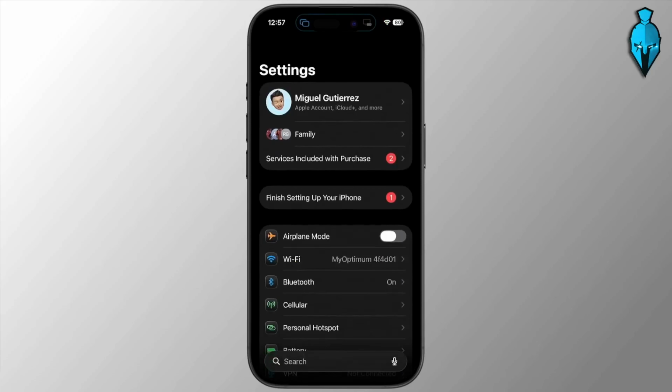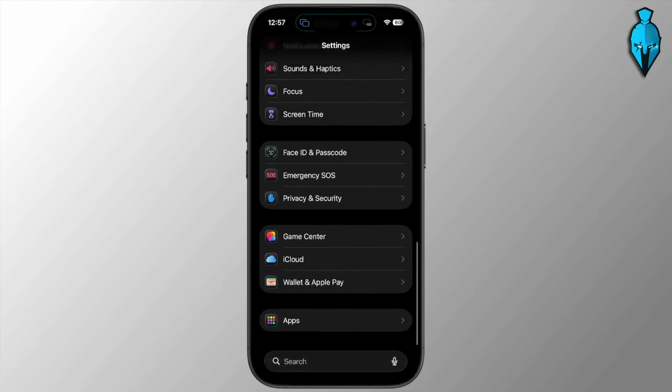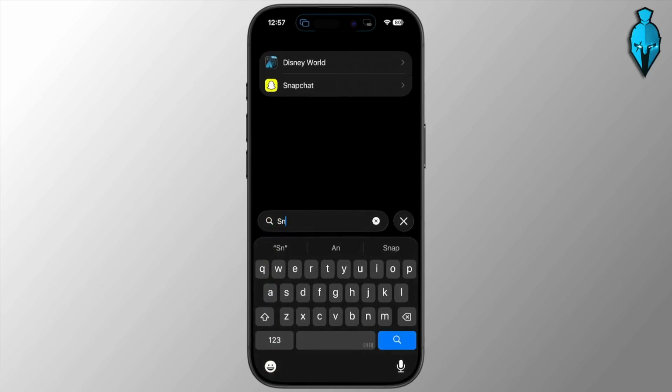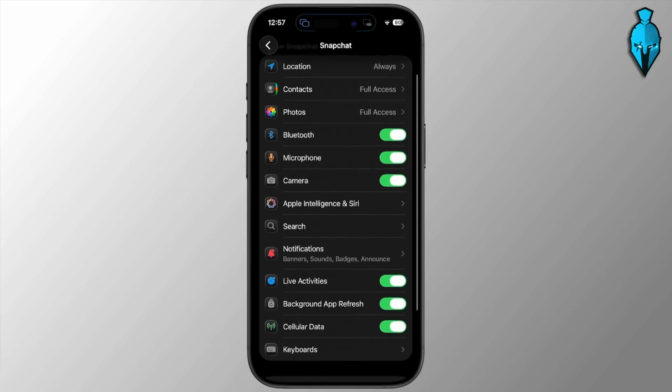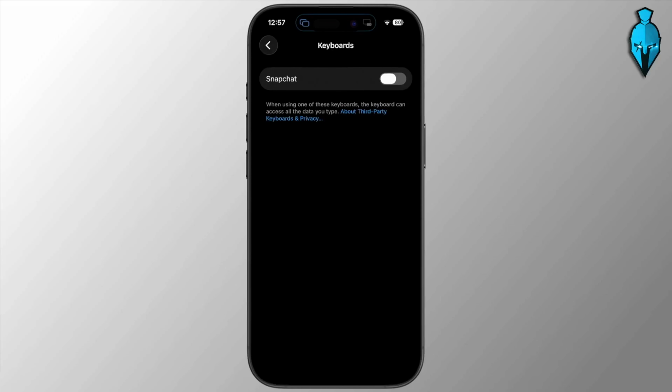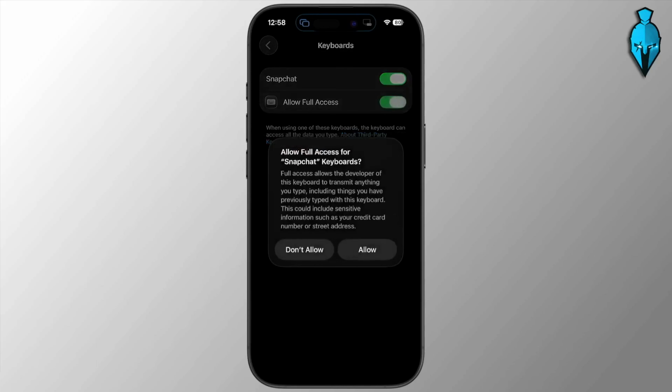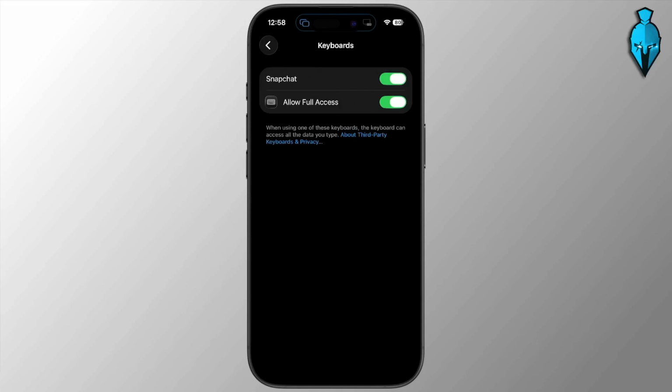Begin by opening the Settings app and then scroll all the way down and select Apps. Go ahead and search for Snapchat, select it, then scroll down a little and select the option that says Keyboards. From here, select the Snapchat toggle on, and then next turn on Allow Full Access. Then tap Allow to confirm. The Snapchat keyboard extension is now enabled, allowing you to share Bitmoji and other Snapchat stickers from your iPhone keyboard.